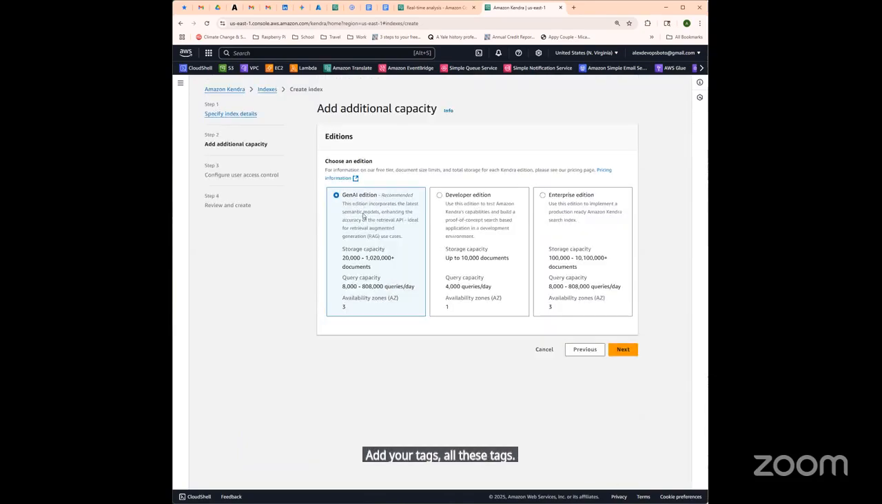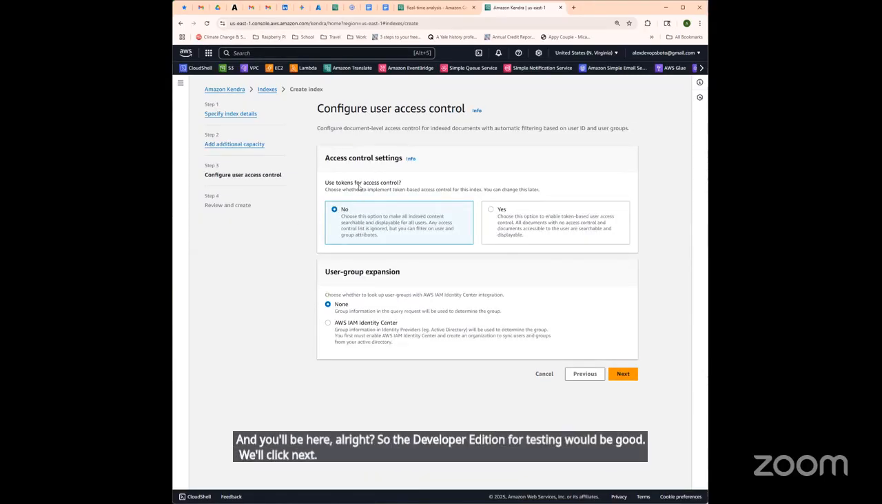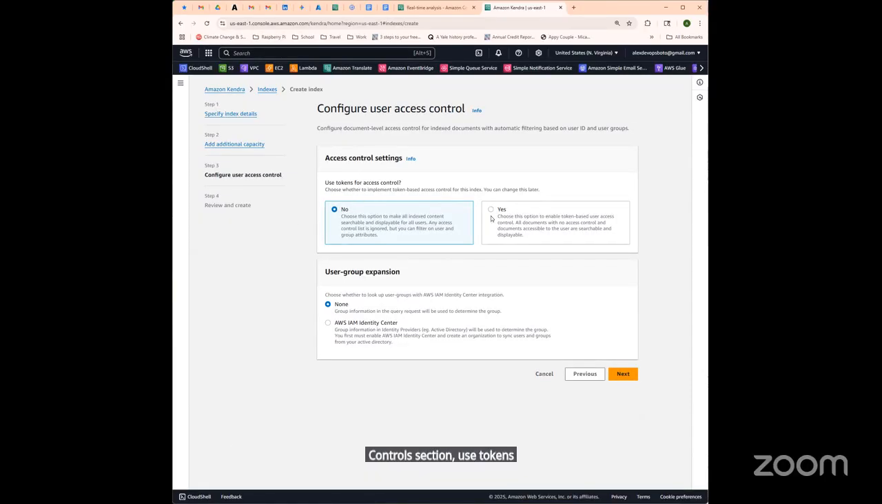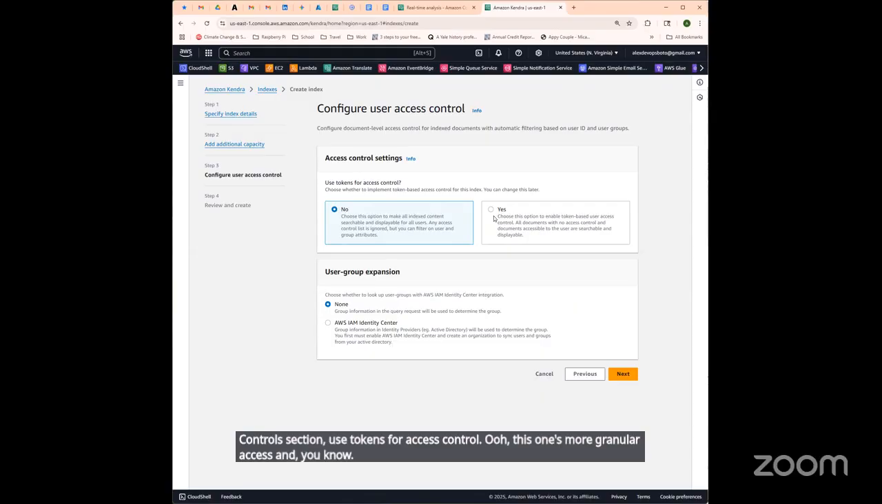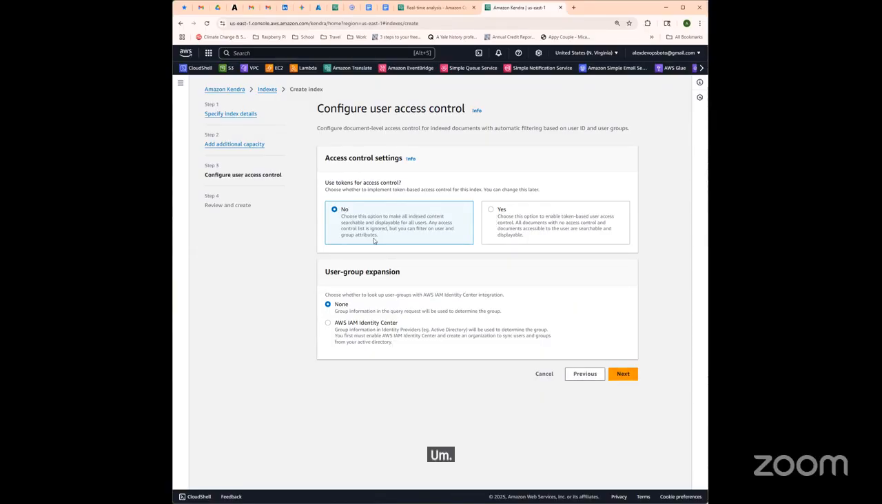Click next. And then you have the Gen AI, you have the developer, you have the enterprise. And so there's different costs, there's storage capacity. All right. So the developer edition for testing would be good. We'll click next. Control section, use tokens for access control. This allows more granular access and better targeting, where you can have it wide open. We'll go for no.